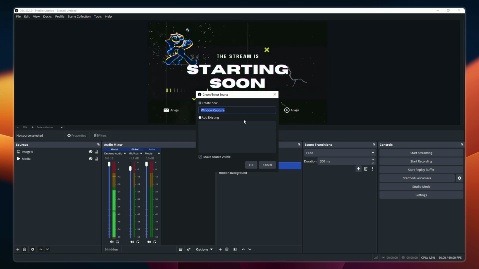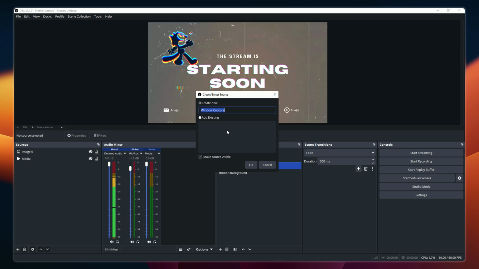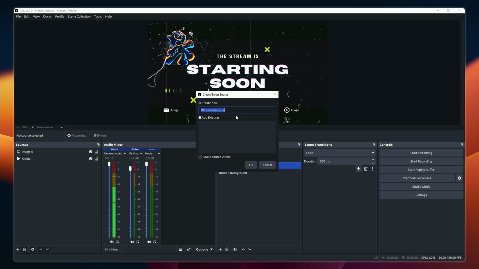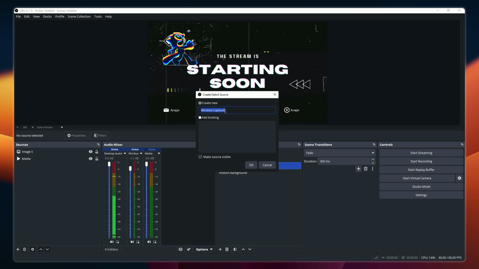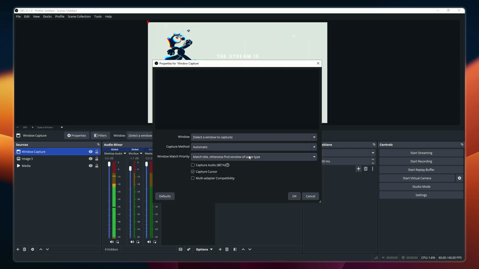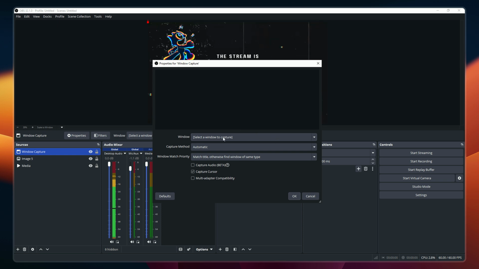After selecting Window Capture, a small dialog box will appear asking you to name your source. You can keep the default name or give it something more descriptive if you prefer. Once you're satisfied, click OK to proceed to the configuration settings. Now you'll see the Properties window for your window capture source.